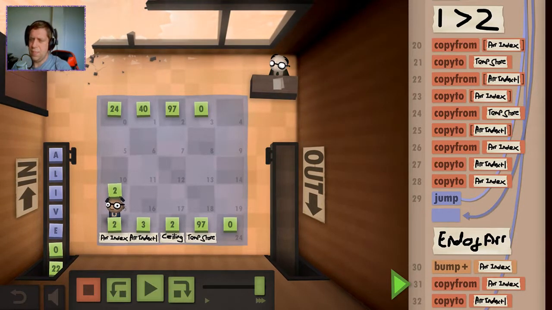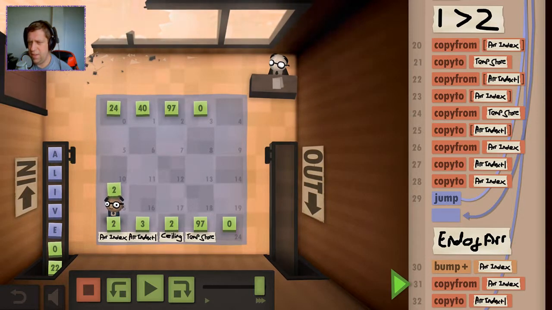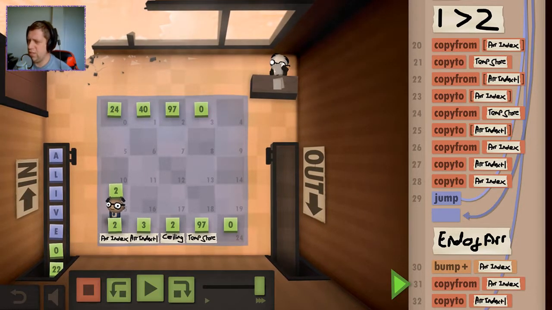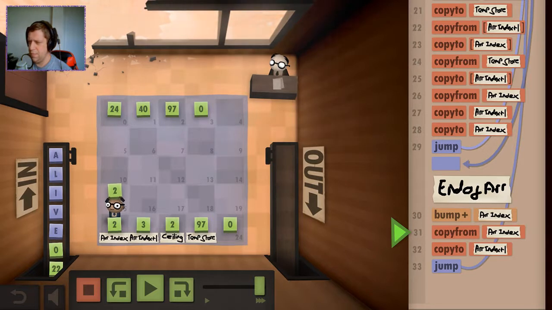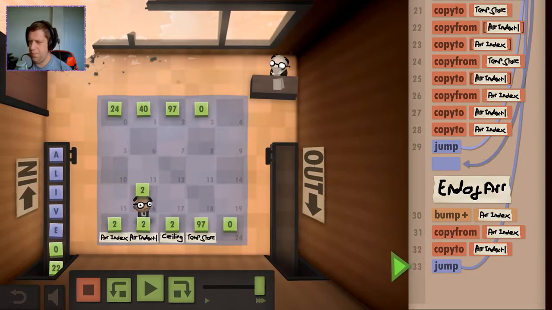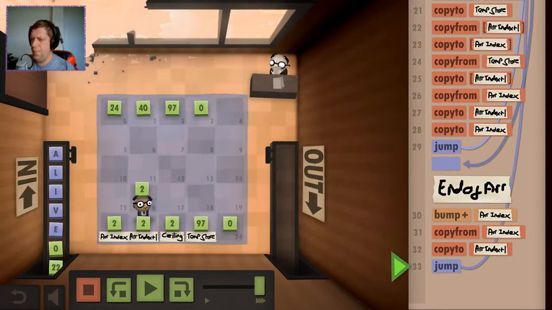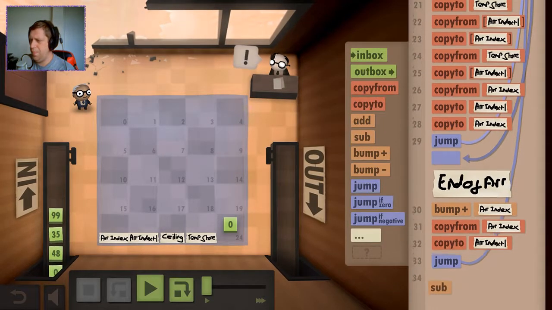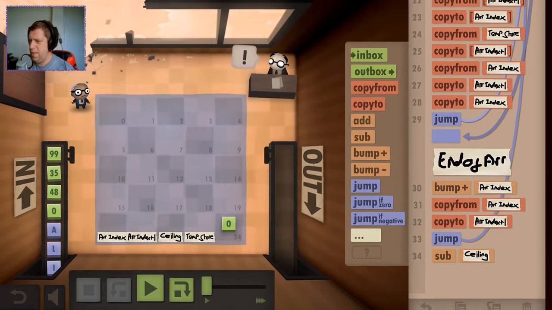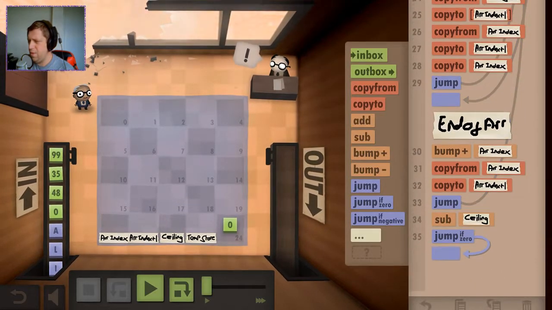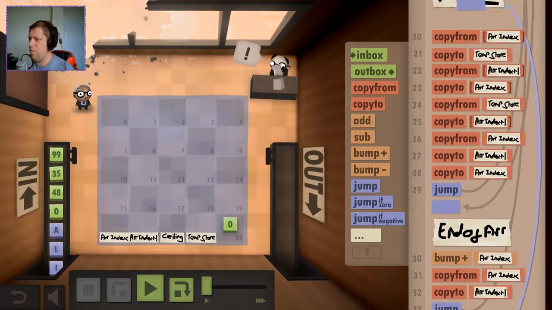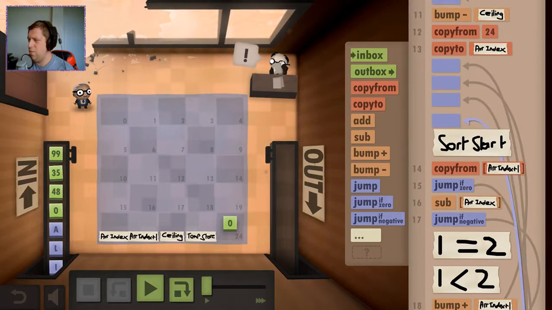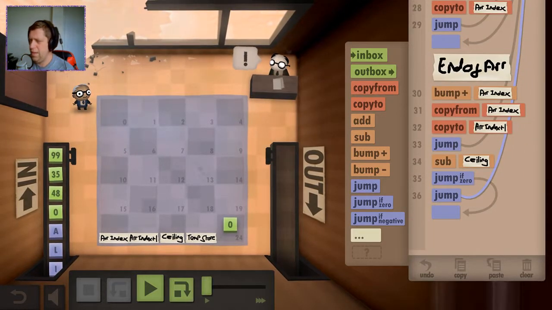So, now what I need to do, because the string is sorted, we have sorted the string. So now I need to compare the index to the ceiling. So if index, we're going to copy that to plus one, which is that. Then we need to subtract from ceiling. If it's zero, then we can process the ending. If not, we need to jump back up to the beginning of the sort, I believe.